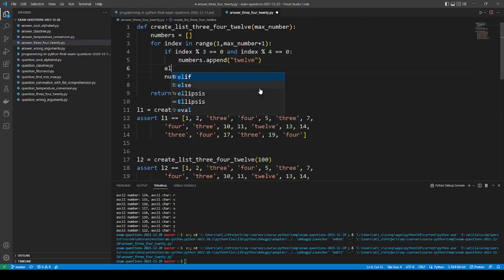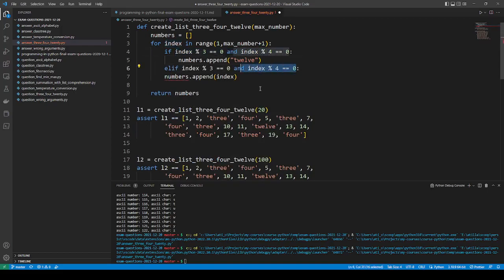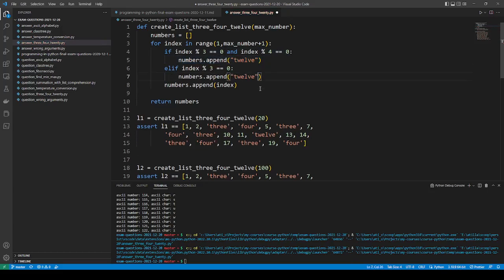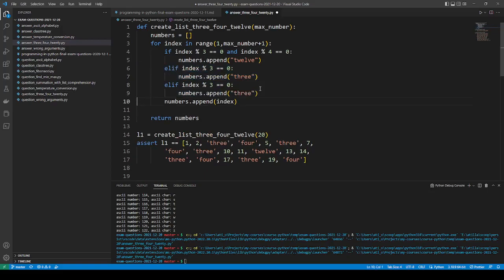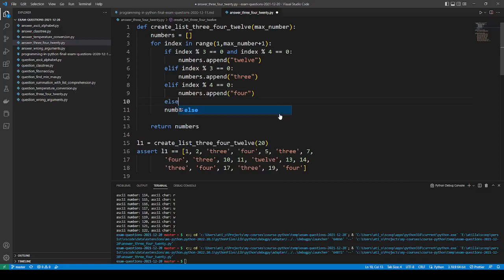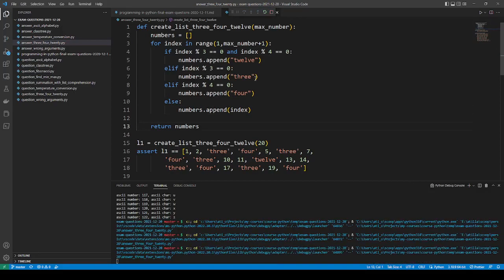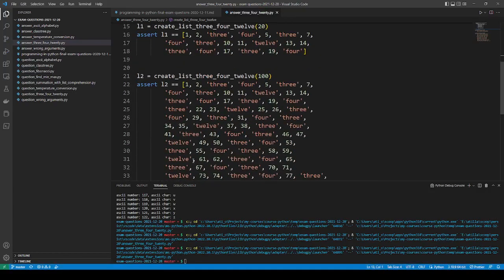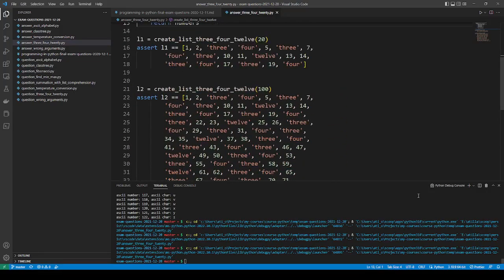Okay, elif, I'm getting this one. If it is only divisible by 3, I am appending 3, and if it is only divisible by 4, I need to append 4. Else, if it is not divisible by any others, I am returning this one. And if I run this, as you can see, my lists are correct and both assertions work.